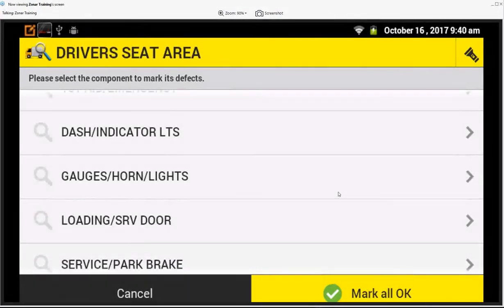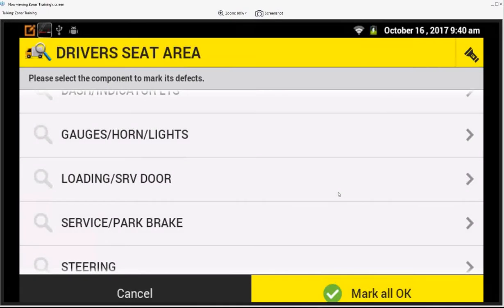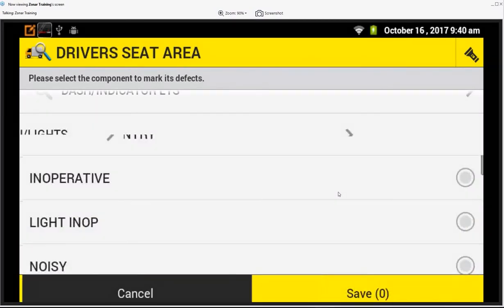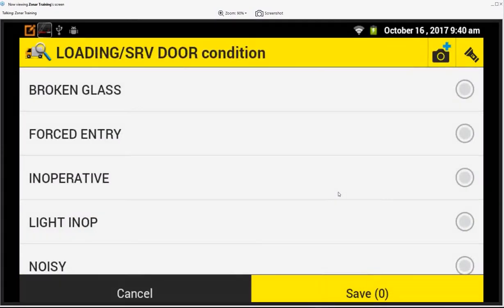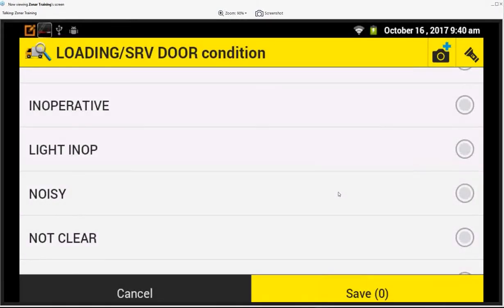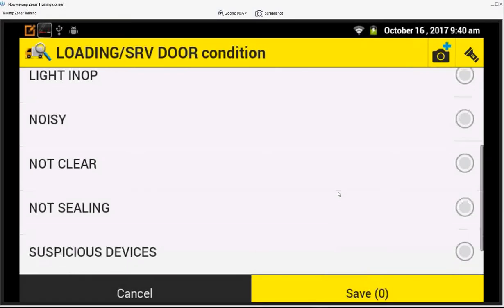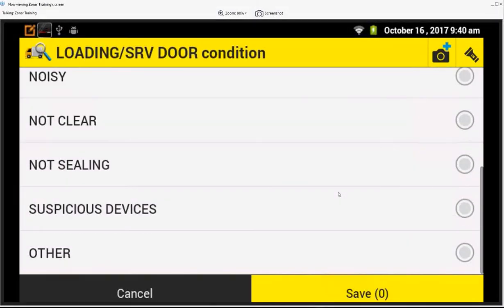Now let's say I see that loading SRV door, and let's say that door is really noisy. Every time I open and close it, it's just a loud screeching noise. I want to mark that down, so I'll select the loading SRV door. Then it's going to list all the conditions it could possibly have. You can see broken glass, forced entry, inoperative, light, but now you can see noisy. Let's say it was something that wasn't listed here. We always have the other button down below where they can type the defect. Same thing on the component screen: if there was a component they didn't see, they can always type the component.